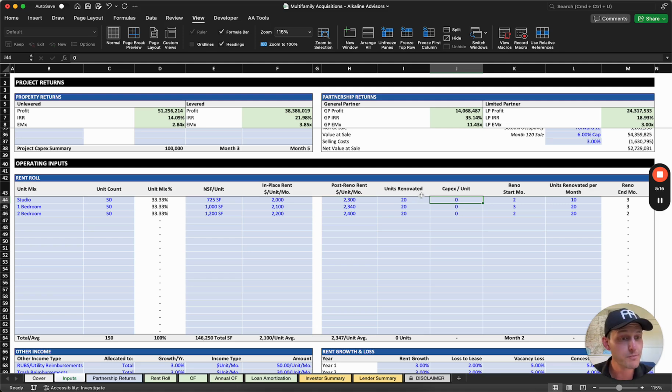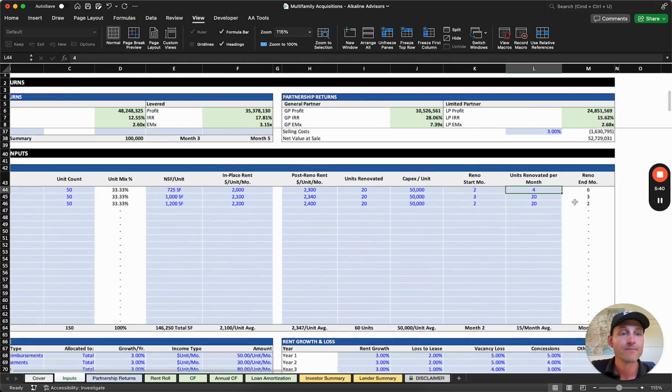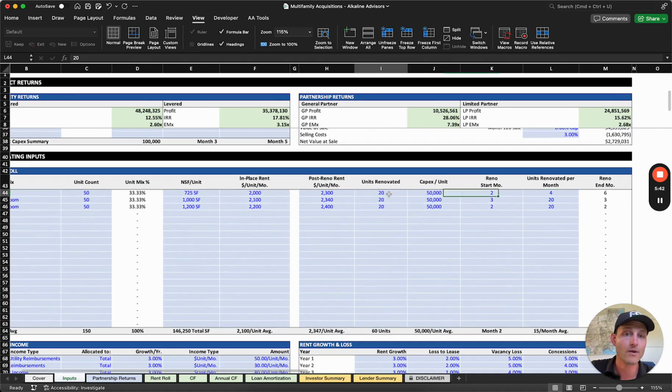How much are we going to spend to renovate each unit? So let's say we're going to spend $50,000 to renovate each unit. And we can do that for all of these units. And then we can say that for these 20 units, we're going to start the renovation in month 2, and we're going to renovate 10 units a month, right? But you can renovate 4 units a month, 20 units a month, you name it. So it'll tell you the start month, how many units we're renovating a month. And then based on the fact that we are renovating 20 units, we're going to end the renovation period in month 6. So all this flows through.